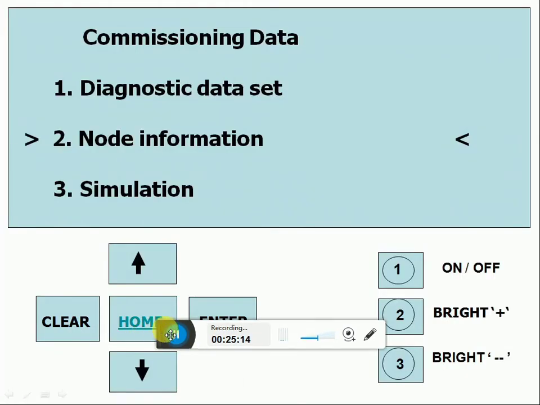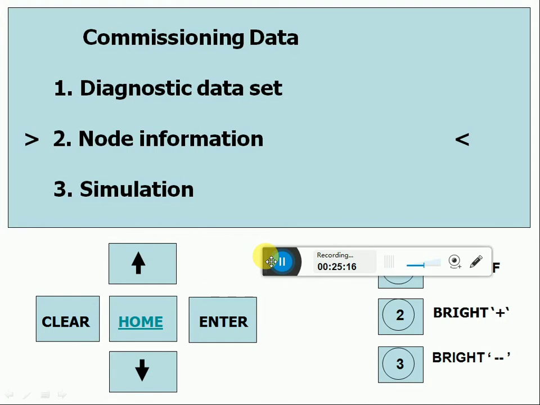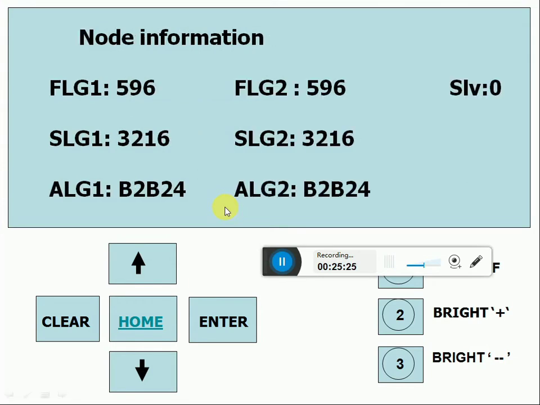Commission data. We have seen already diagnostics data set. Next is the node information. If you select node information, you will get a default screen, status of FLG, SLG. For analysis of loco, we have to observe FLG 504, 550, 570, 590, 596. This default screen will display if we select node information.